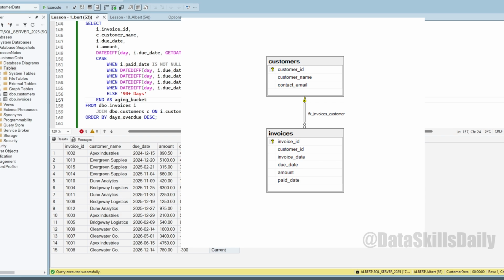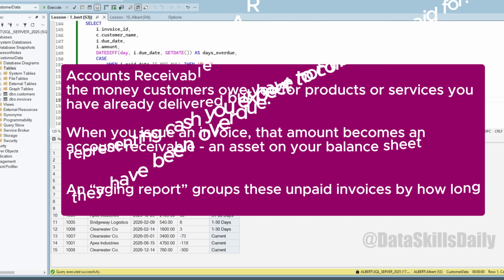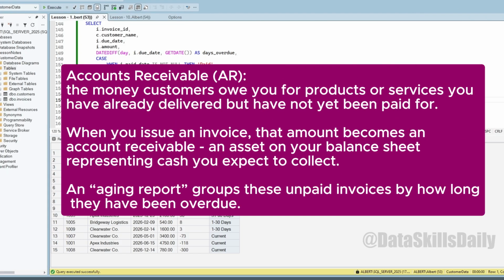Before we go into the SQL, a quick accounting refresher. The accounts receivable report will normally show you the money customers owe for products or services that have already been delivered, but for which they haven't paid yet. When you issue an invoice, that amount becomes an account receivable. In other words, an asset on your balance sheet representing cash you would collect later on.